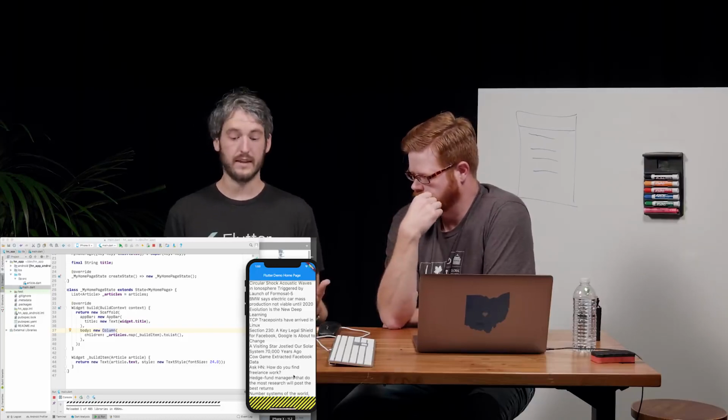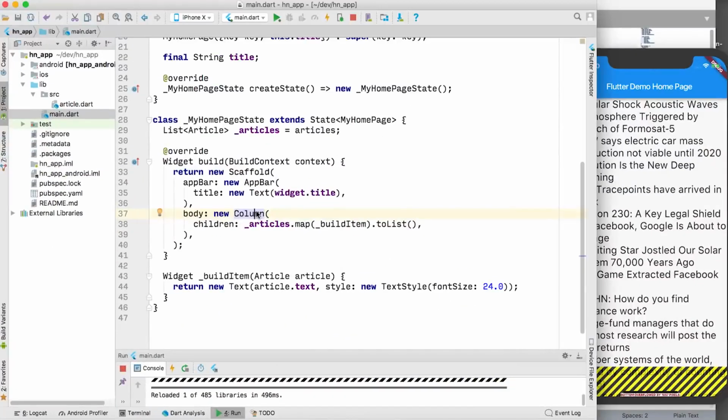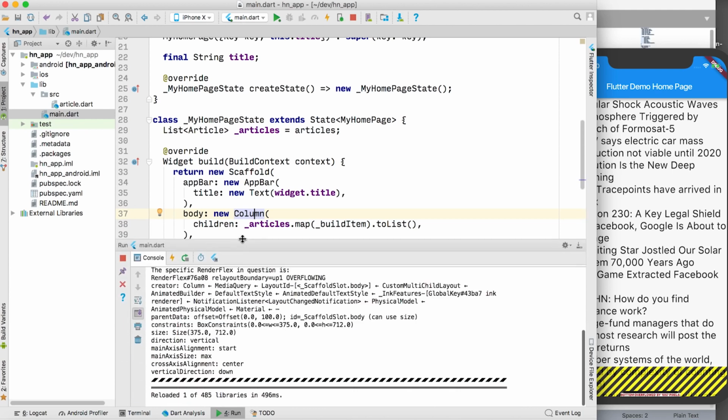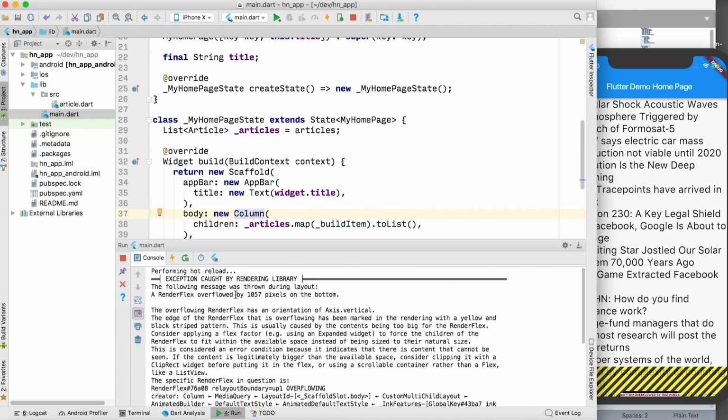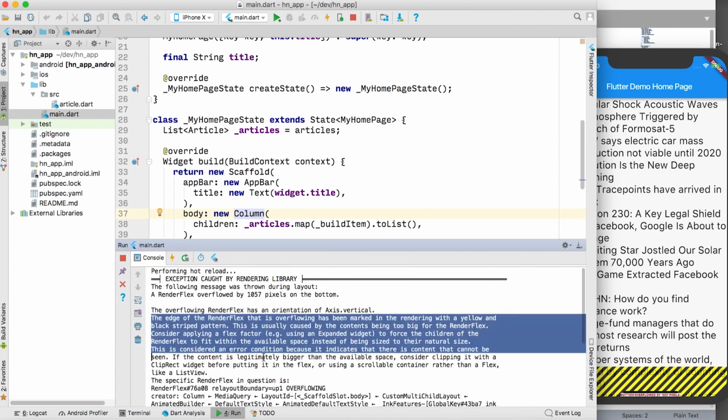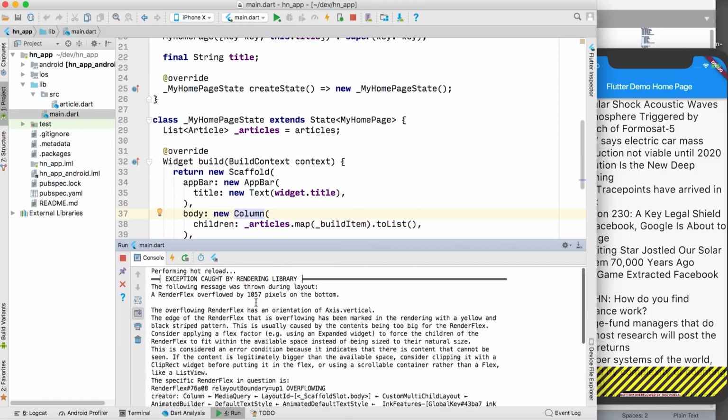You probably want something else than column. And then did something pop up in the console as well? Yeah. Whoa. Sorry for the small text, but basically this is explaining what happened. That's a long error message. Yeah. Nice. Which I love.